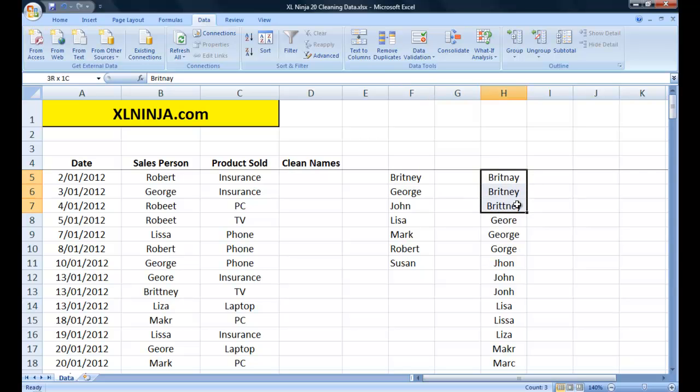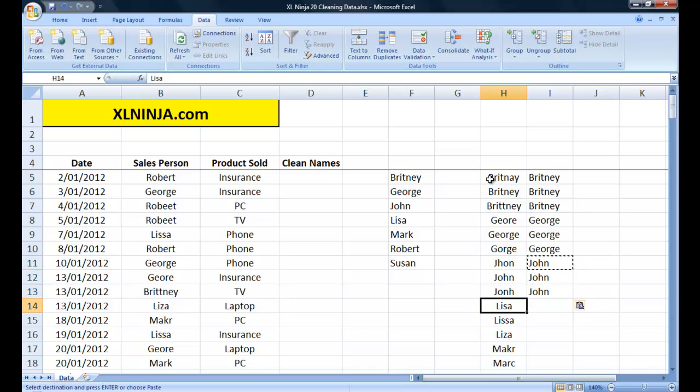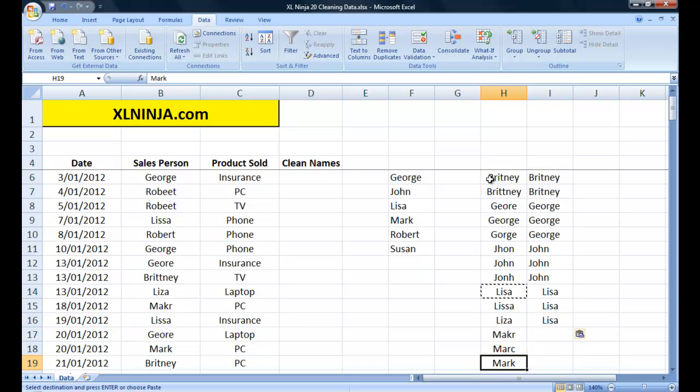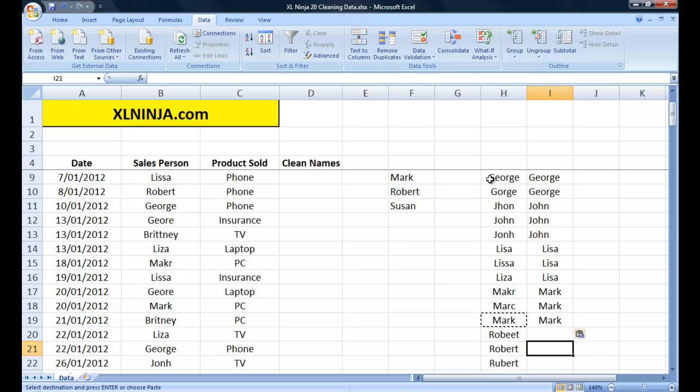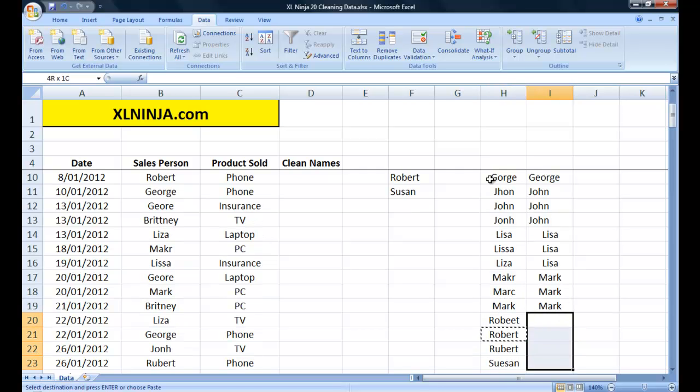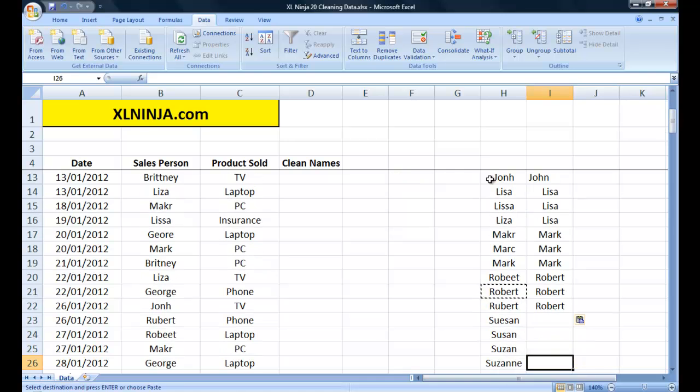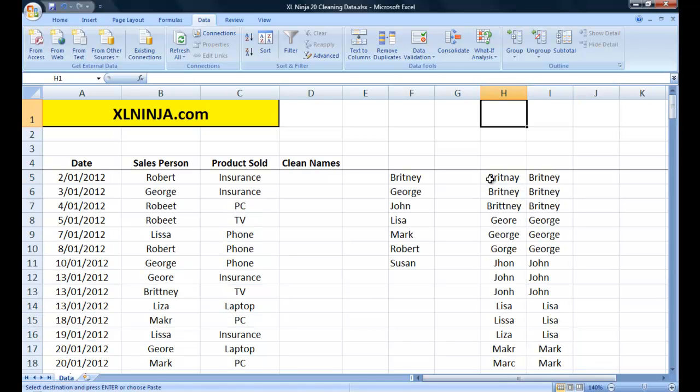So as you can see, there's 3 ways that Brittany has been spelled. So what I'll do, I'll copy and paste Brittany. I'll do the same for George. This is John. So what I'm creating here is the basis for a lookup table, which basically will tell Excel that when it encounters a wrong name, it will need to change it to the right one. And I'm also telling Excel which is the right one. So now I have created this list, this range of names.